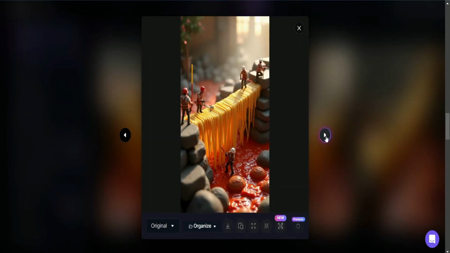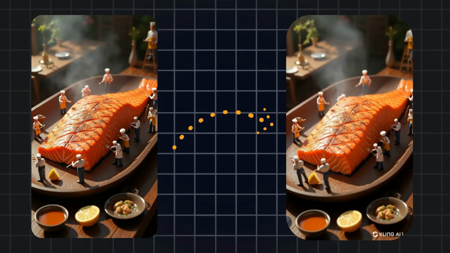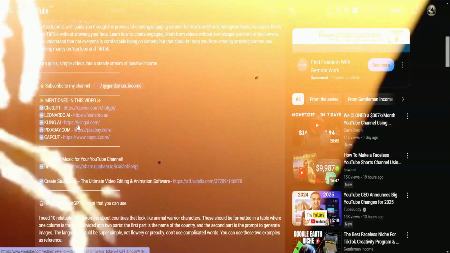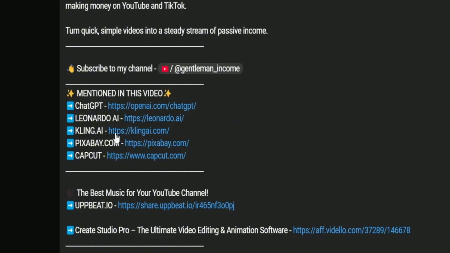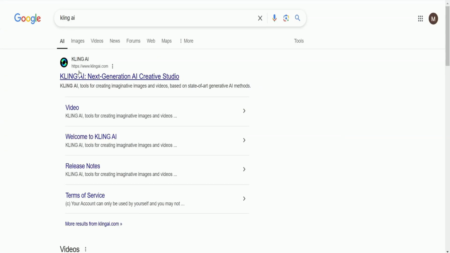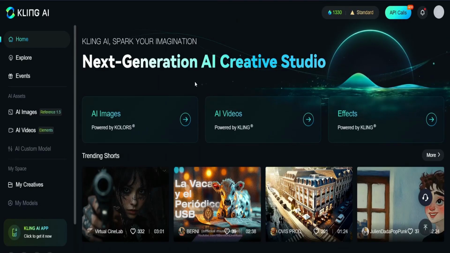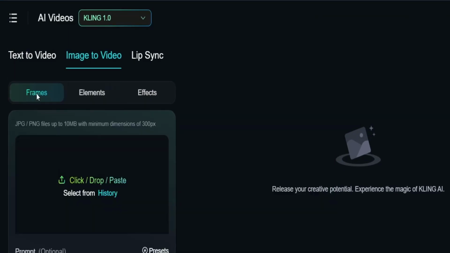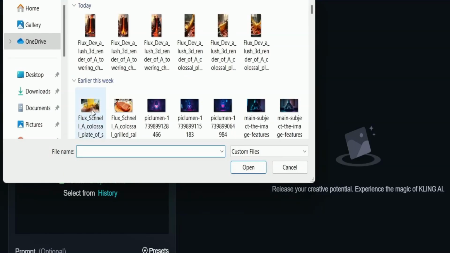After downloading the images, we need to turn them into a video, and for that, we will need the next tool, Kling AI. Click on the link below the video to go directly to Kling AI, or search for Kling AI in your browser and click on the website to enter. After logging in, click on AI Videos. Then click on the Frames tab, and then click on the Upload option. Then select and upload the image you created with Leonardo AI.